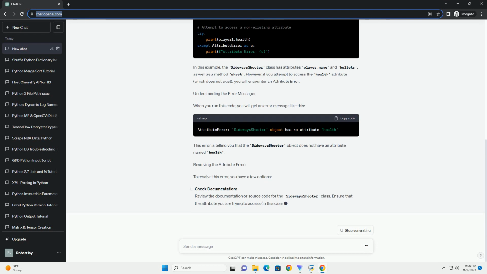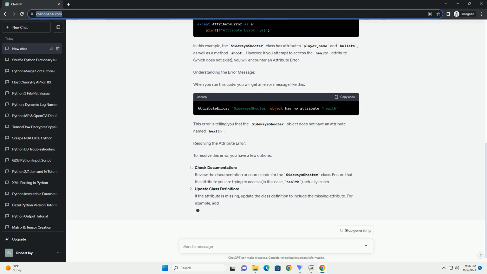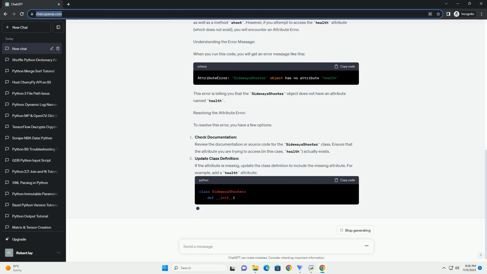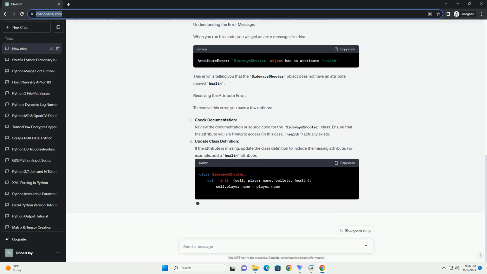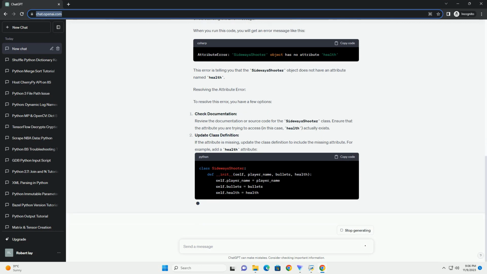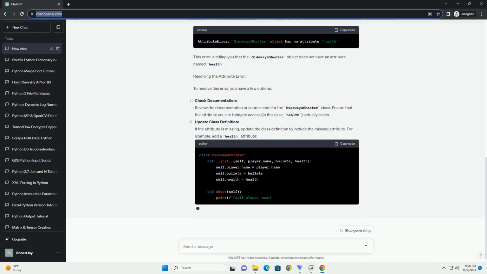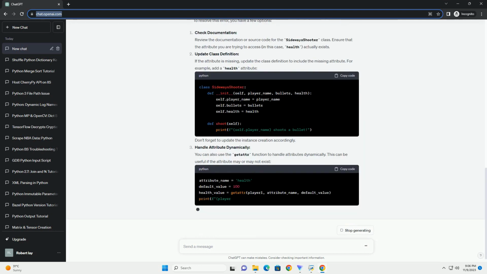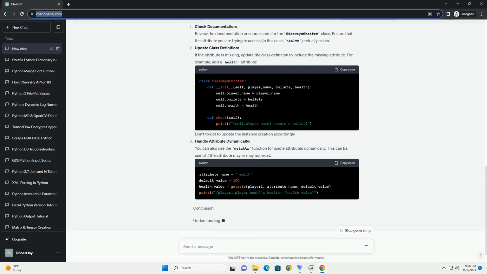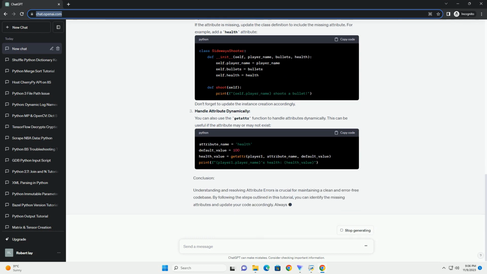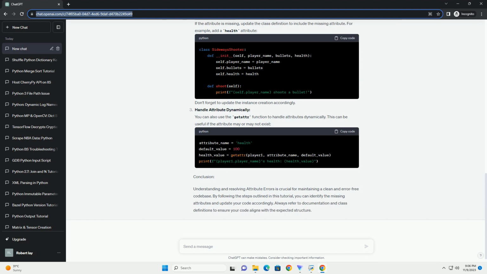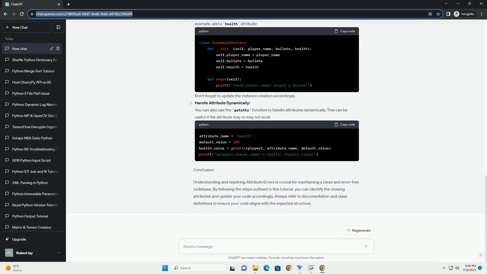Code example. In this example, the sideways shooter class has attributes player_name and bullets, as well as a method shoot. However, if you attempt to access the health attribute, which does not exist, you will encounter an attribute error. Understanding the error message. When you run this code, you will get an error message like this. This error is telling you that the sideways shooter object does not have an attribute named health.